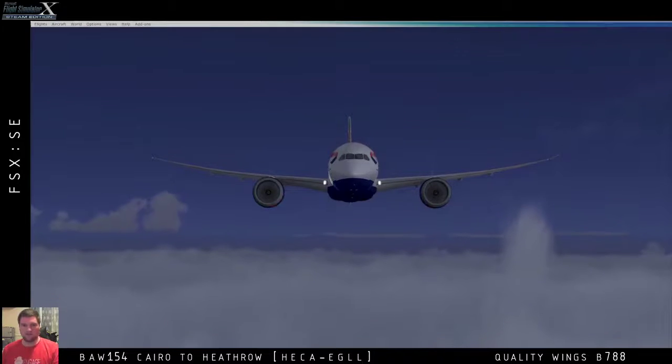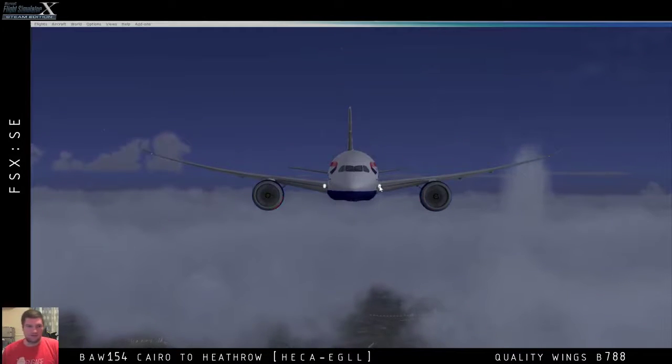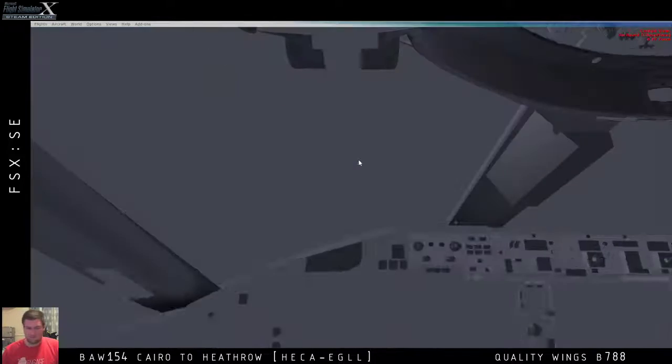Look at the bend on the wing. There we go, so we can see the landing lights on here. See, look at the bend on the wings. So it's above the fuselage.